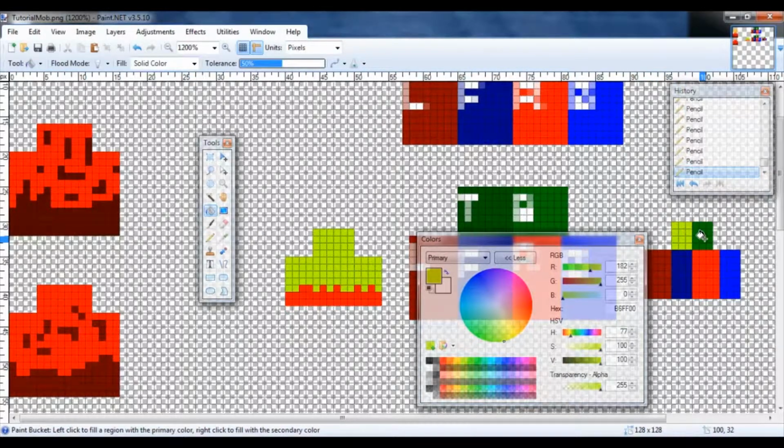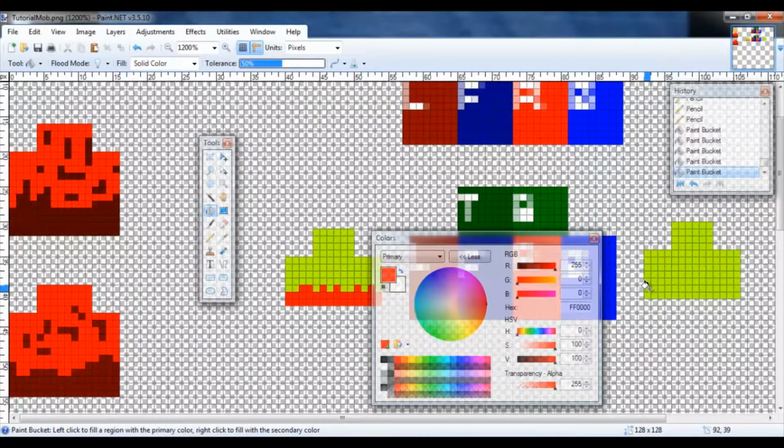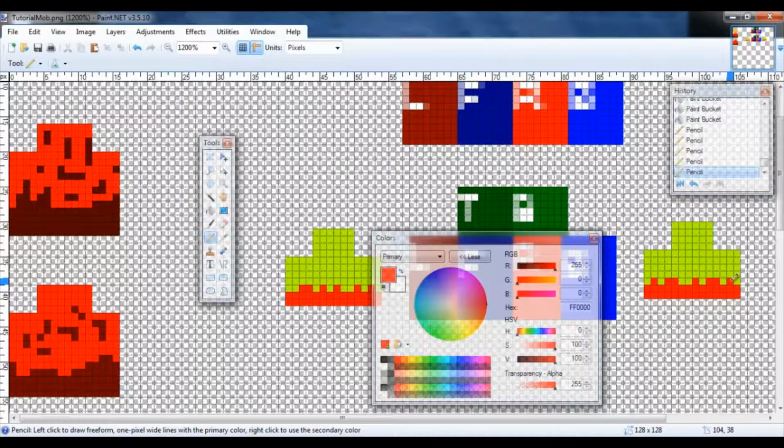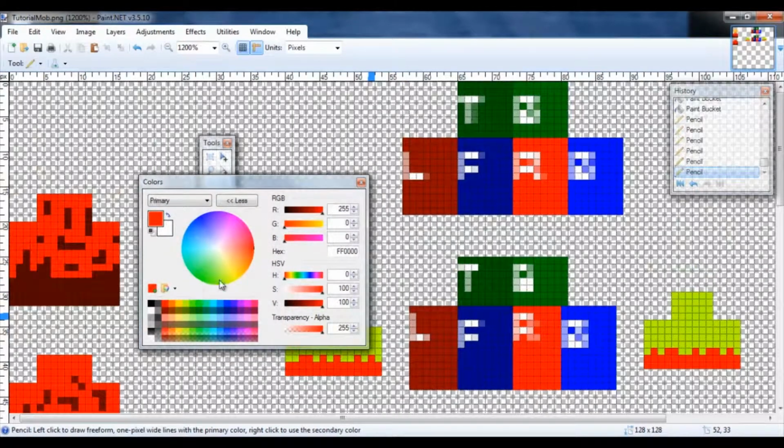Let's use a paint bucket just to make this faster. And then red can be, oh, we want pencil. We don't want to make the whole thing red. Alright, so pretty much what we're doing right now is, as you can see, we're coloring in the stuff. And this will pretty much give our mob its texture.